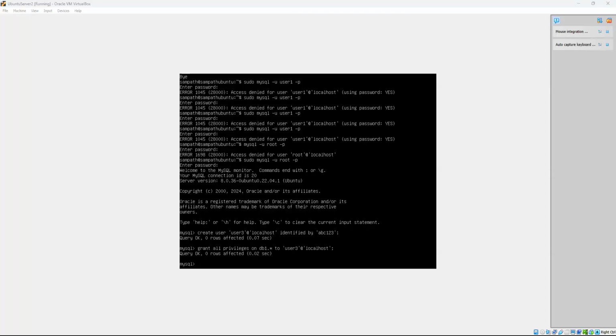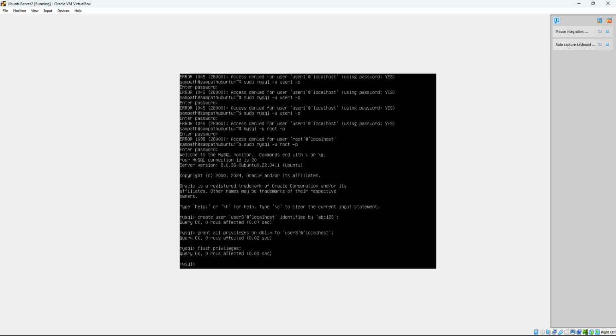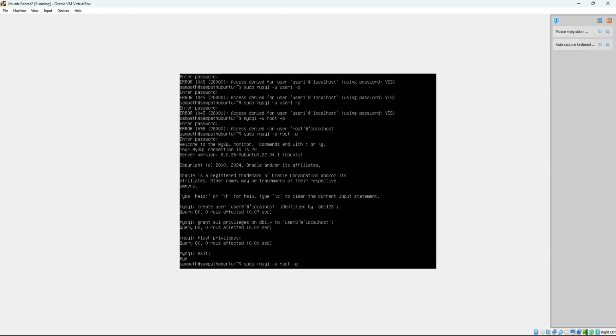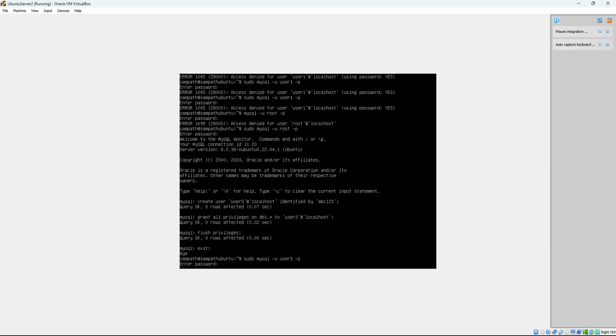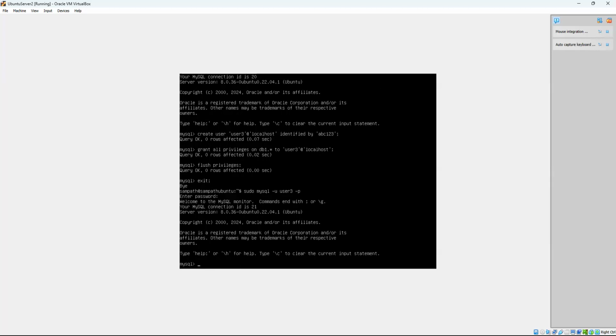So let me start recording as well. Okay, now this should work fine. Flush privileges. Okay. Exit. Then sudo mysql -u user3. Exactly. So yes, it works fine as well. The mistake I made was when I typed the password.